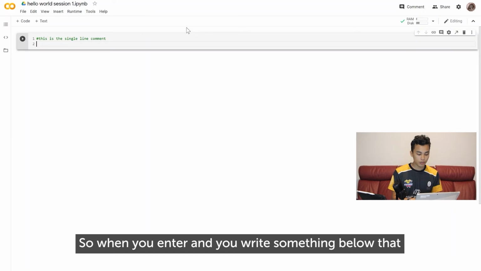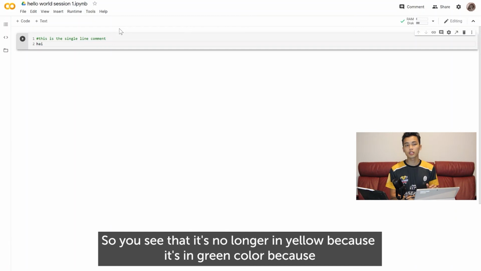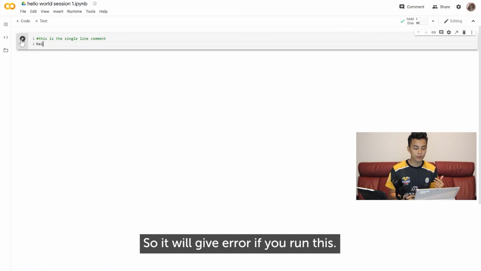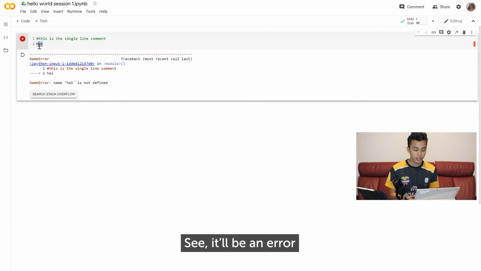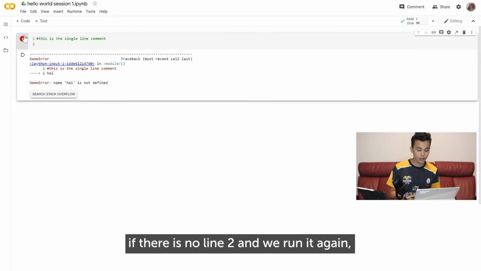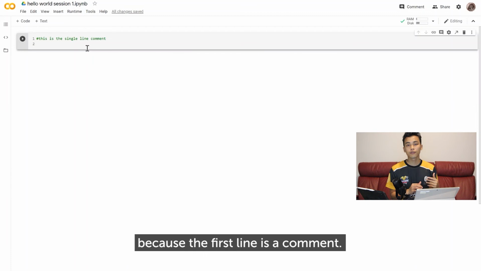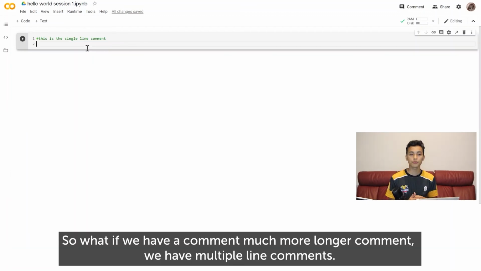When you press enter and write something below that, let's say hi, you see that it's no longer in green color, because in line 2 it's no longer a comment. So it will give an error if you run this. See, it will be an error. If there is no line 2 and we run it again, there is no error, because the first line is a comment.